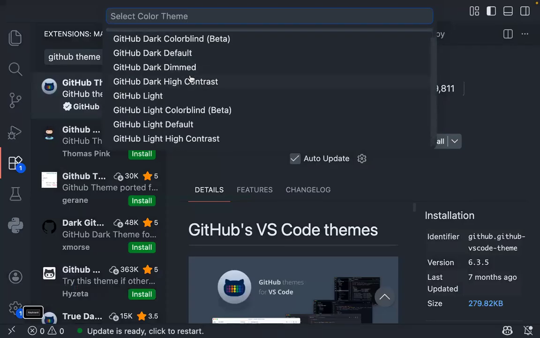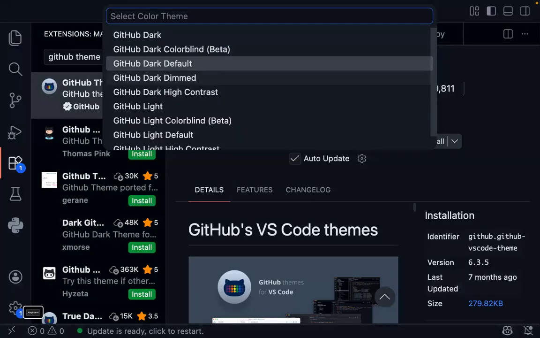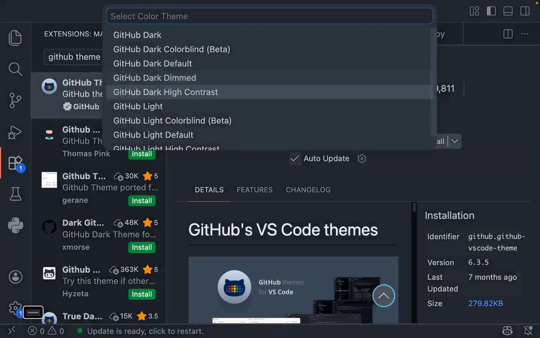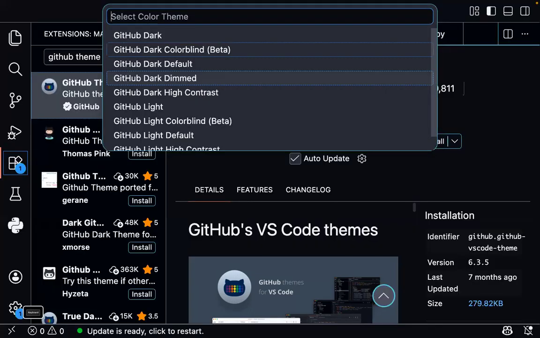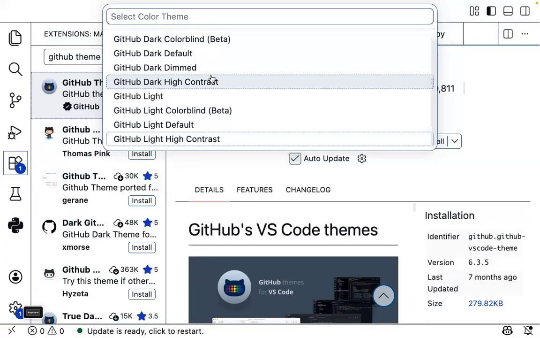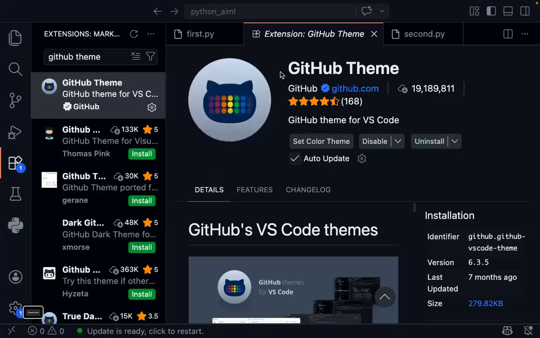And here you have a lot of versions that are available. So you can select the version that suits your eyesight, right? Whatever version you feel is nice, you can select that theme here. This is just for visual purpose. This has nothing to do with Python. So you can select whatever theme you want and click on enter. That theme will be applied to your VS Code, right?